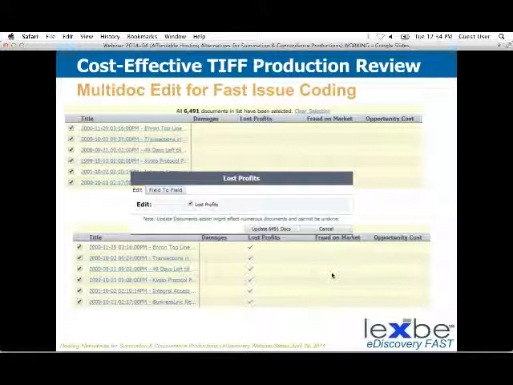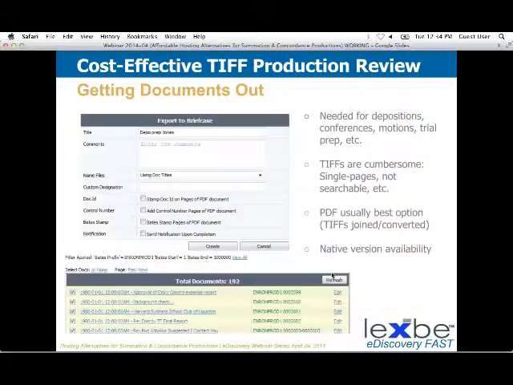Another issue in systems is often you want to code a lot of things at one time. You may do a search result, or you may somehow look at documents, and you don't want to go through by hand and code one document at a time. So this shows how in modern systems you can do this at one time, so that over 6,000 documents are going to be coded with one click of the button with what's called a MultiDoc edit. So that's really important too, to save time and speed the coding and review.